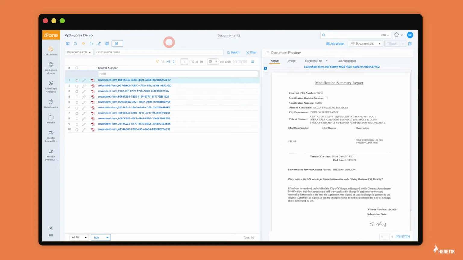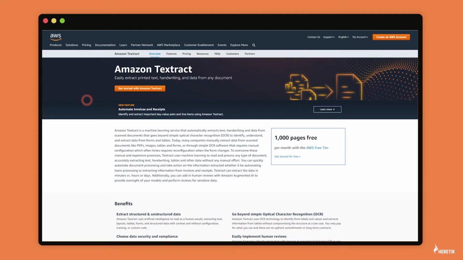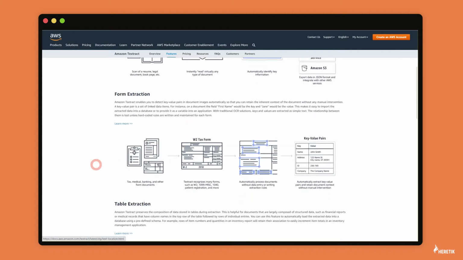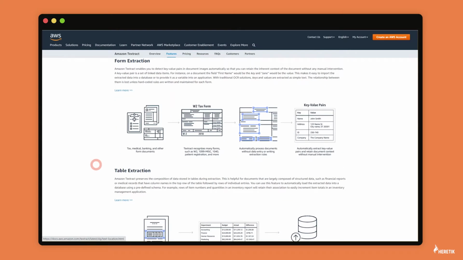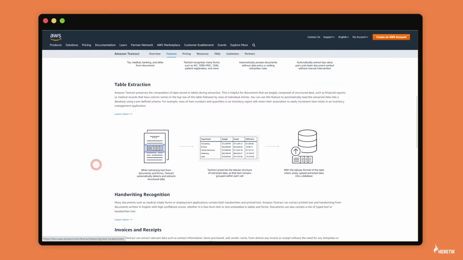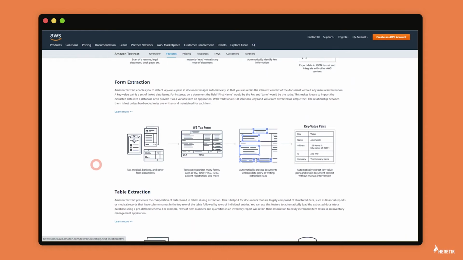So whether it's Amazon Textract or Microsoft Azure Cognitive Services, Google Cloud AI, or any other external machine learning service that has an API, custom connectors allows you to consume the results of those models within Heretic seamlessly, and that's what I'm going to walk you through right now. And in this demo, we're going to be connecting to Amazon Textract. And more specifically, we're going to be leveraging their form extraction and table extraction features. And note that they do have other services like handwriting recognition, invoices, and receipts, but again, we're going to be focused on form and table extraction for this walkthrough.